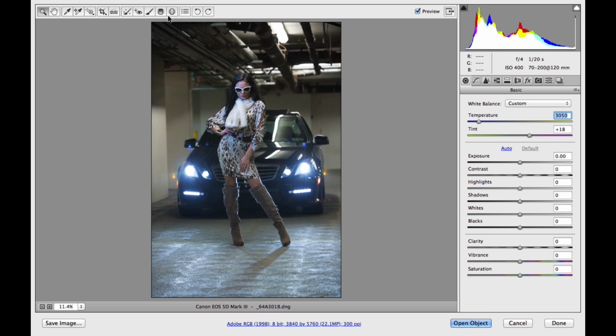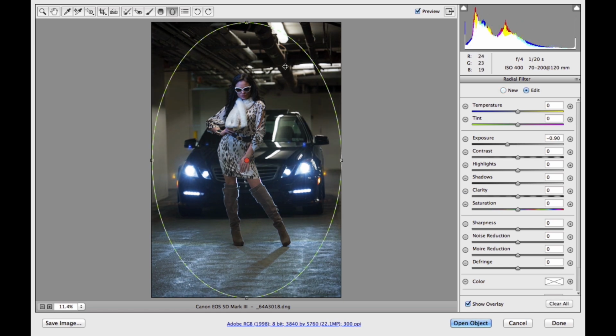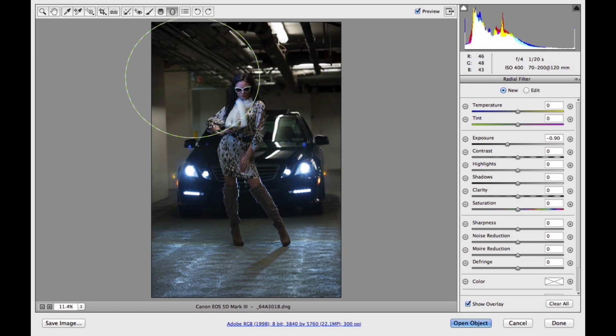If you want to add vignettes and stuff now, there's this thing called the radial filter. But if you hit the command key and you double click, it will create this to the actual document size. Or you can just go in and click and drag to add this. And you can hold the space bar and move it around.